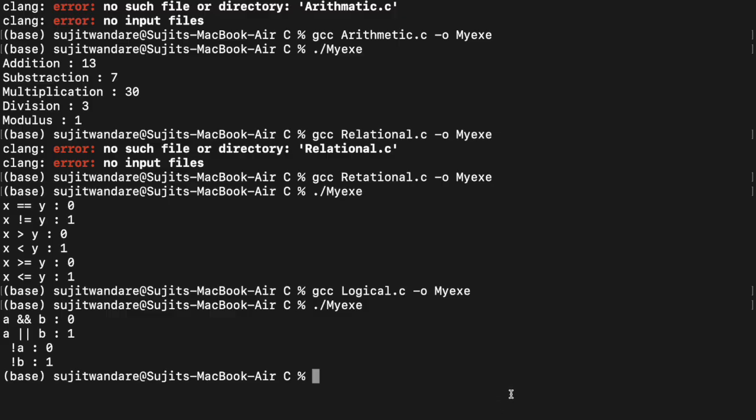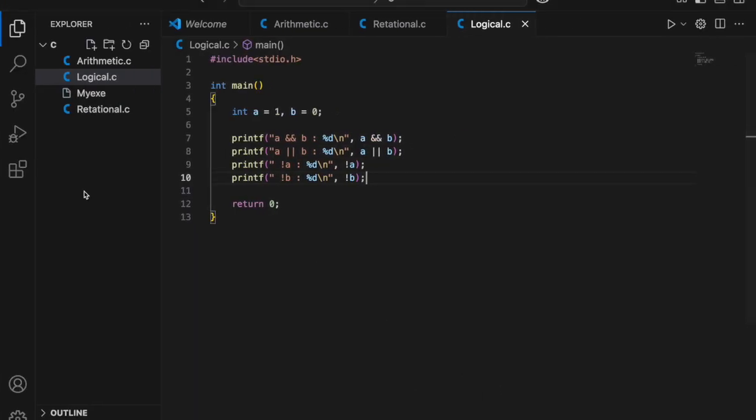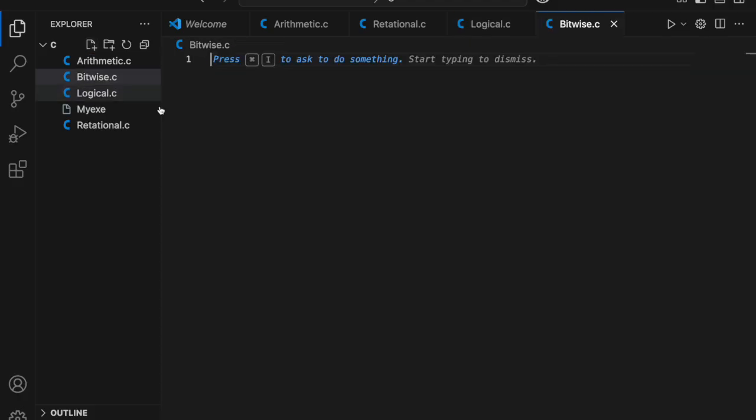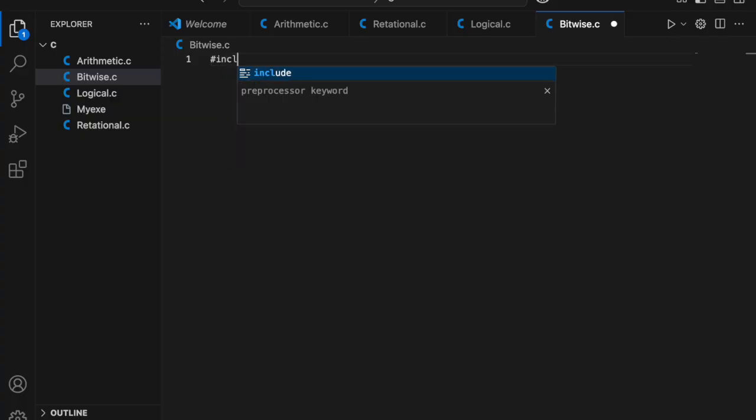So let's check the next type of operators, which is bitwise operators. Let's work with the bitwise operators.